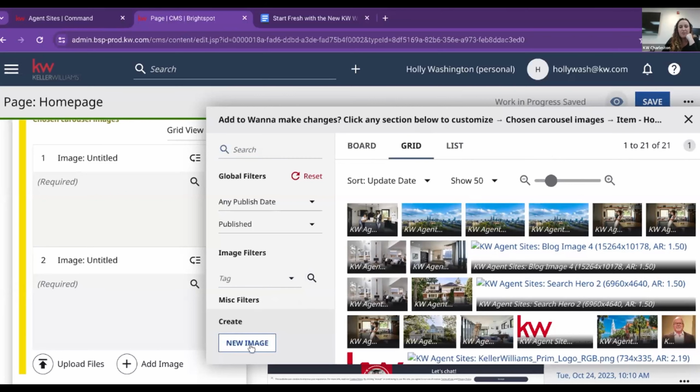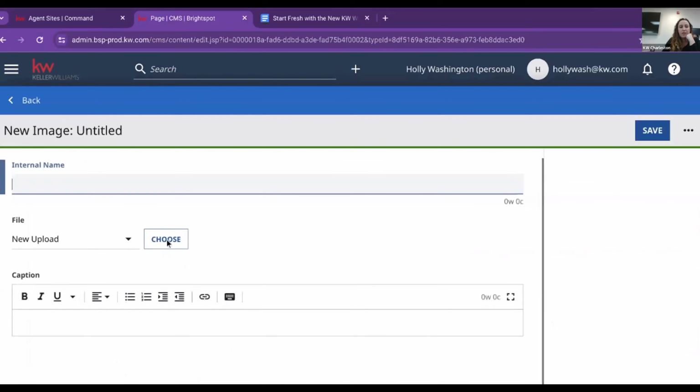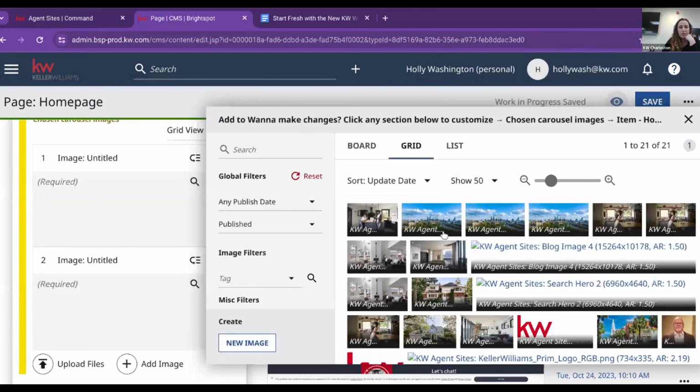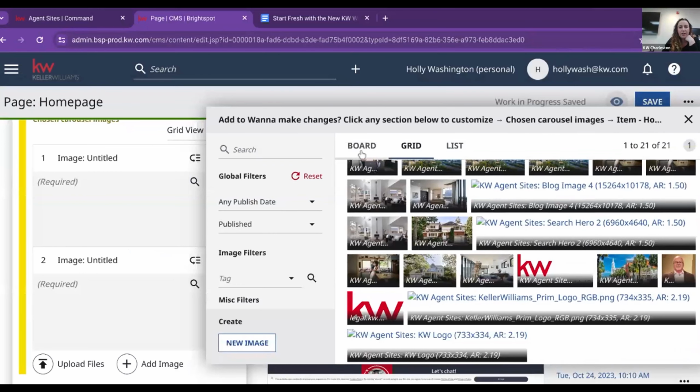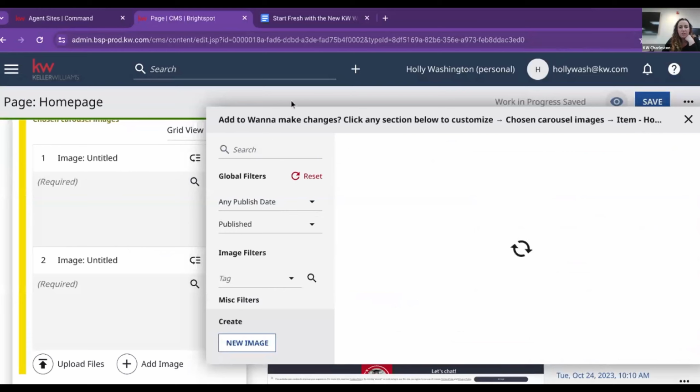I can create a new image here if I want to search through my files and choose an image that I already have uploaded on my computer. I don't have any, so I'm not going to upload one. But I would choose my image here. I would hit save, and then it would take me back. So I can add in new images to my list here. I can view this a couple different ways, but this small little box, if you want to make changes, click any section below. This is kind of like my database of images and things like that. So you can upload your own stuff into that small pop-up that comes up by creating this new image down here.